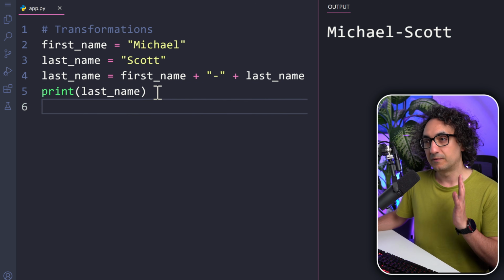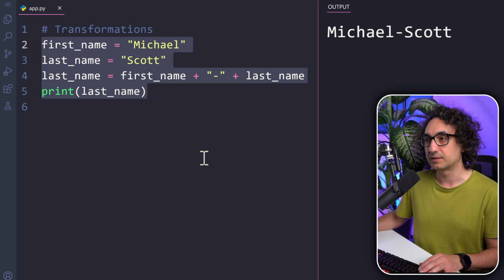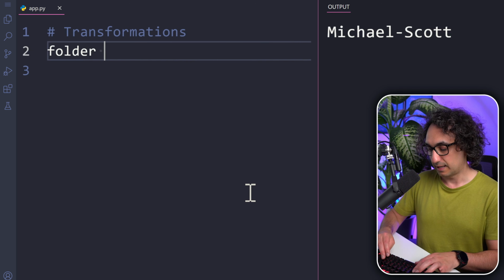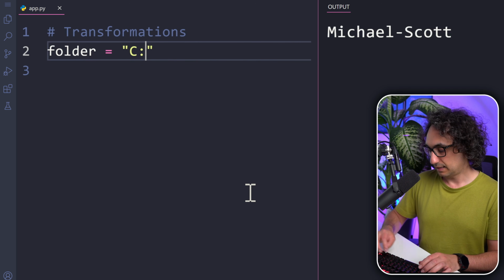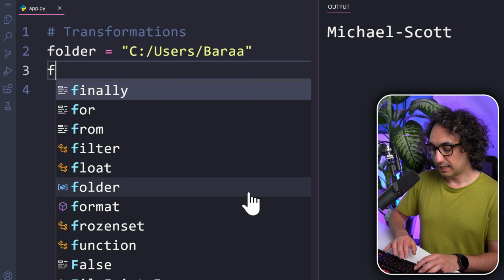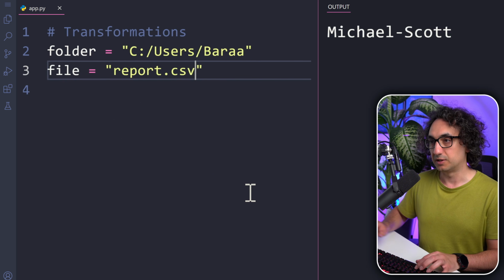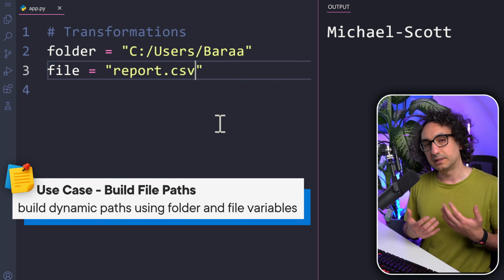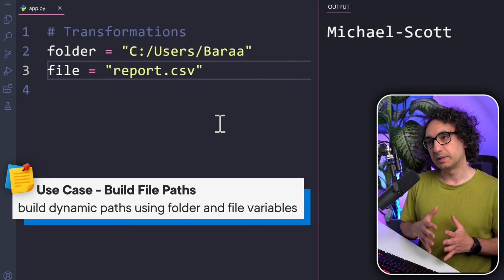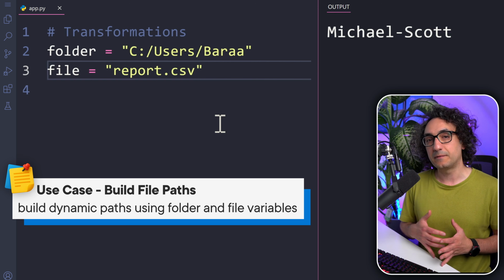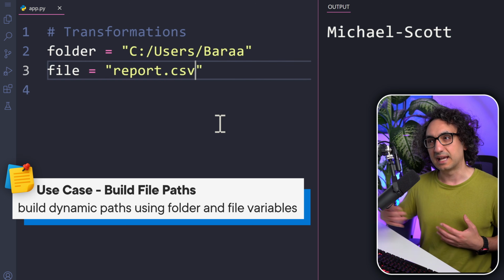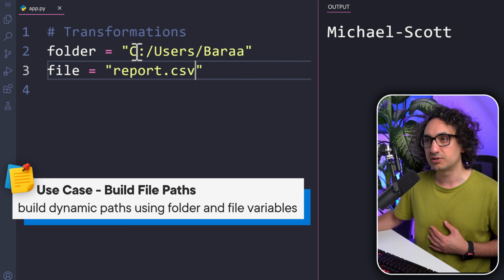Now I'm going to show you a very common example that we use in our projects for the plus operator. So let's say that we have a folder and we have here any path. So C, users, para, and we have a file name. Let's say it is the report.csv. So now usually in projects we create different variables, and usually we split the folder path from the file path so that everything stays dynamic and I can go in one place and change the folder path.